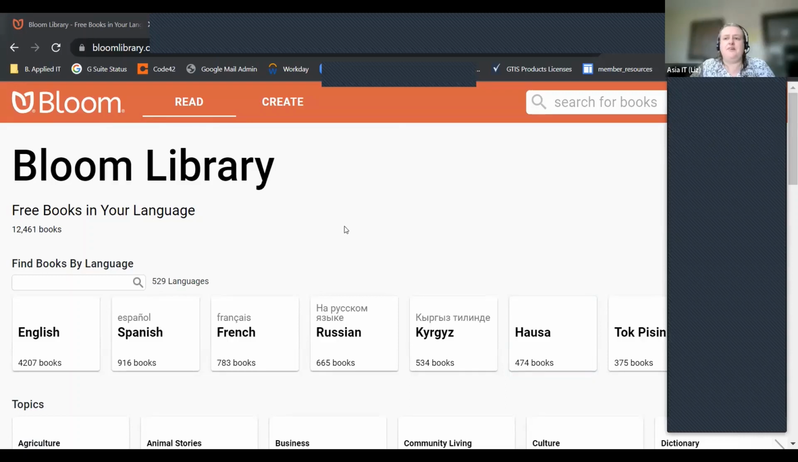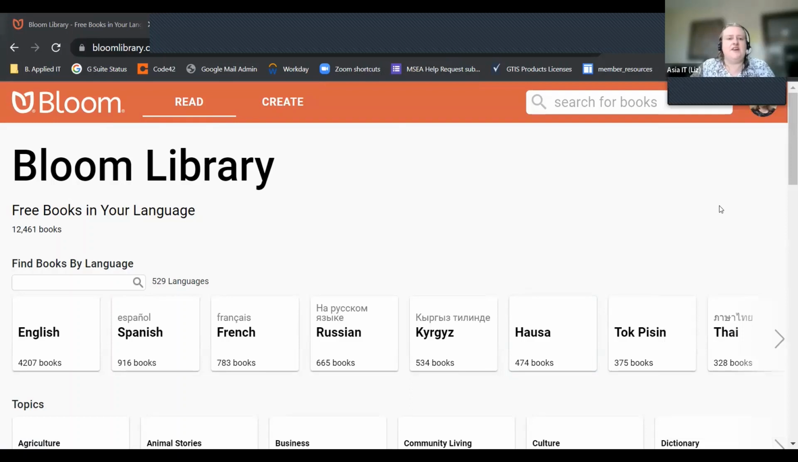bloomlibrary.org. This is the location where you can access books. So you can access books that are available in various languages. As you can see on my screen there, there's 12,500 books that have been uploaded to Bloom Library.